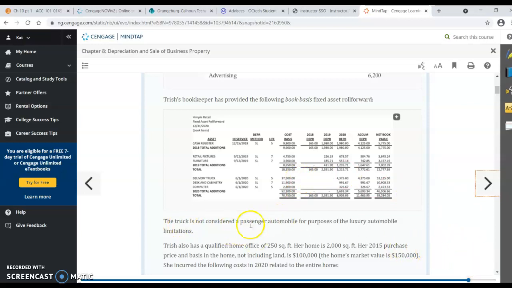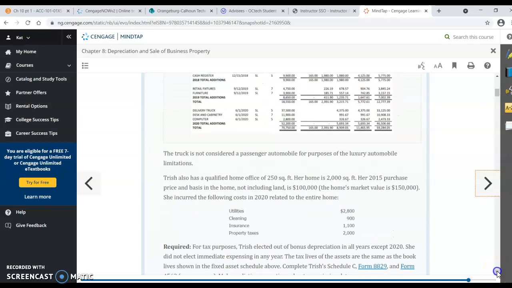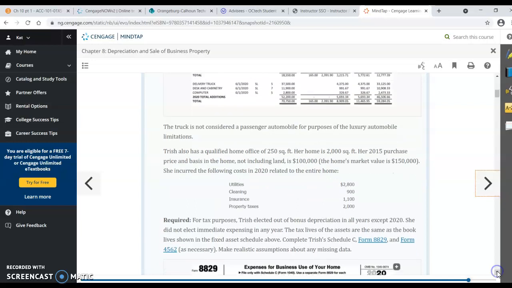The truck is not considered a passenger automobile because it's just a delivery truck. It sits there at the store. It's not partially used for personal use. Okay, and so it's not listed property. It'll just be like a piece of equipment.